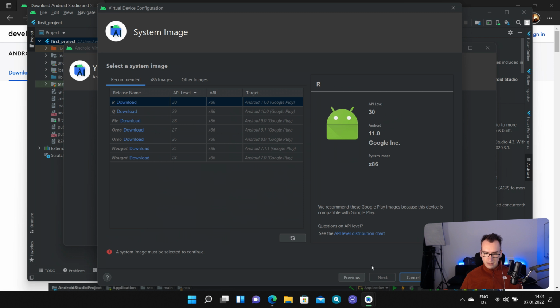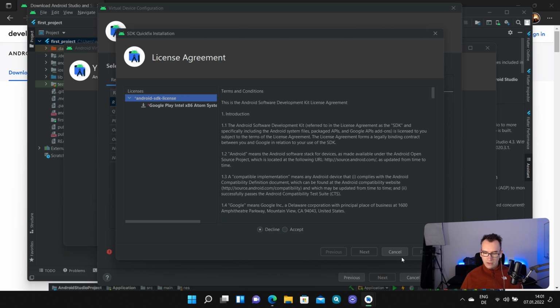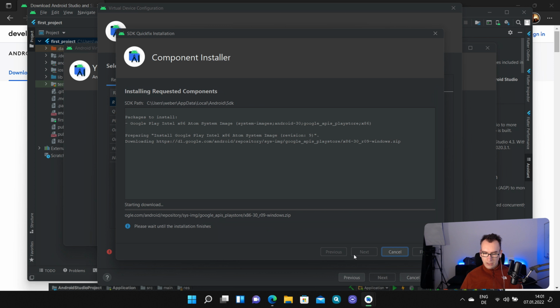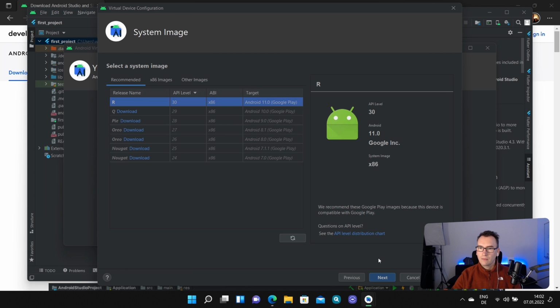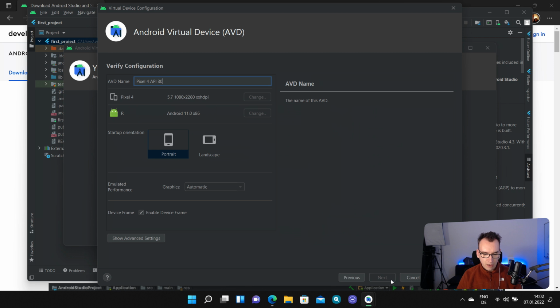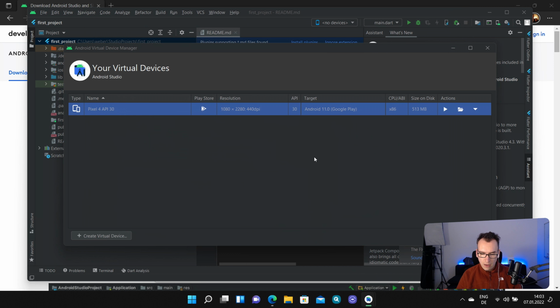You can press next. You download your system image for the phone. I take here R, but that could be newer or older, depending on your use case. Press next. Now it downloads again 1 GB for the whole Android device and everything. So we will see us after the download. Good. After the download, we can now choose the R, give the AVD, Android Virtual Device by the way, a name, and press finish. Now, if we press that button, we start up the device. So let's do that.